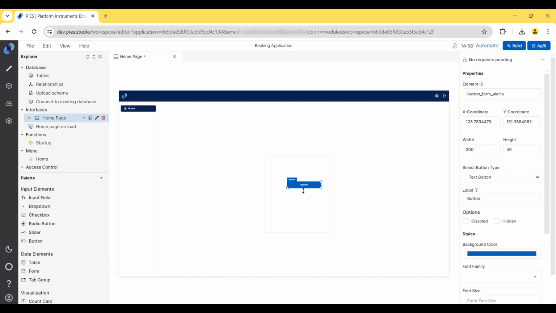In the Properties panel, first is Element ID. This is a unique ID given to each element which can be modified. This ID will be used to identify the screen elements when used in other modules.